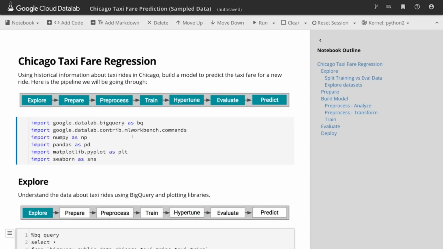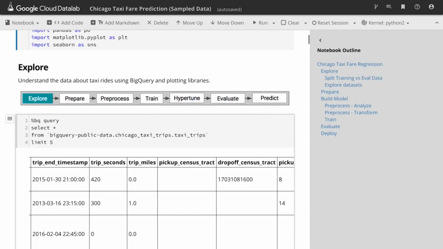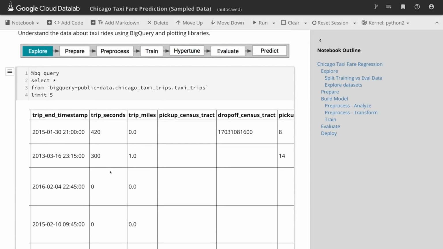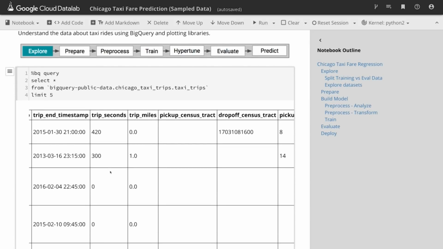Julia Child style, I've already pre-cooked this notebook, so we can quickly go through the different steps. So let's start with exploration. For exploration, I can run a query. Datalab, the tool that I'm using here, is based on Jupyter or IPython, which is a way of doing Python. We've added SQL capabilities to it in this fashion, where I can run a query and see the results and figure out what my data looks like.